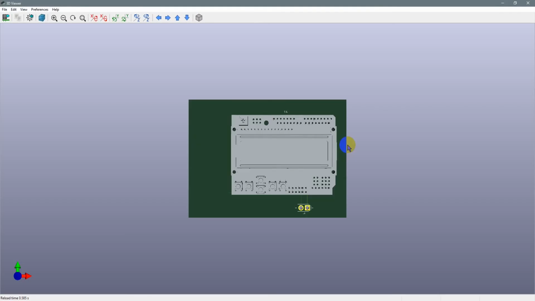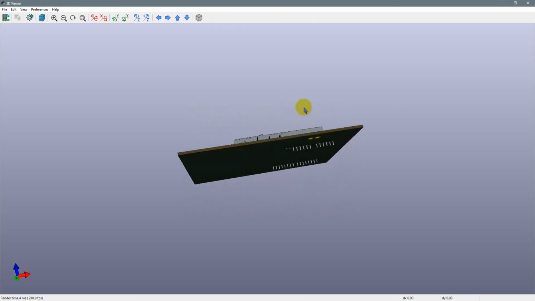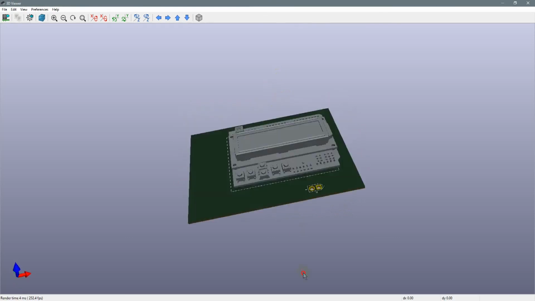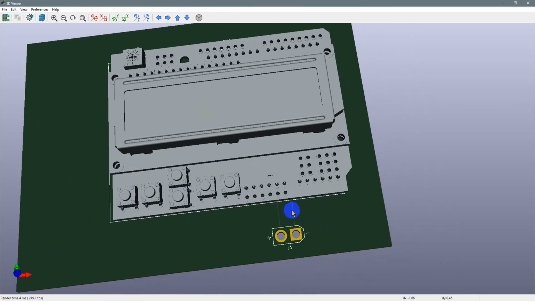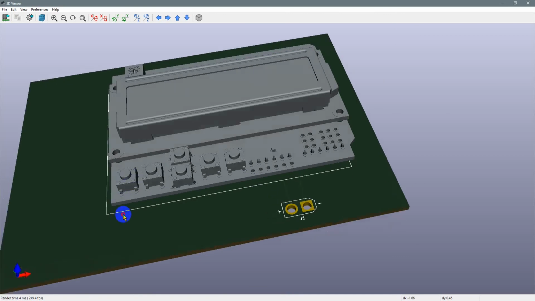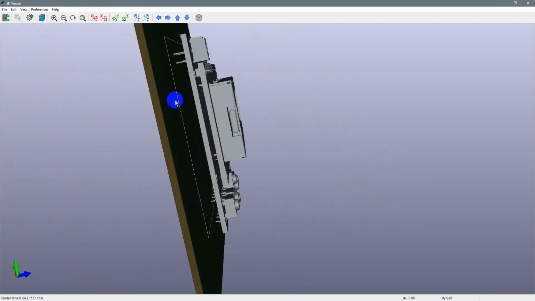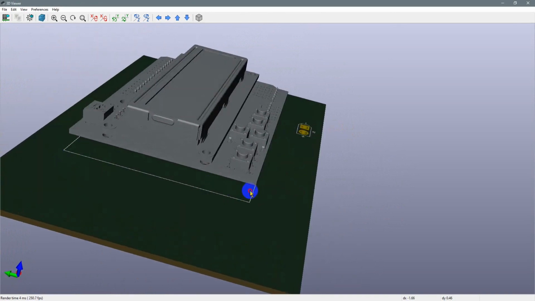So 3D view. Okay, here we are. We got the PCB, and for the connector here there is no model, but we are focusing our interest on our model, our shield. So it seems that the shield is working perfectly.